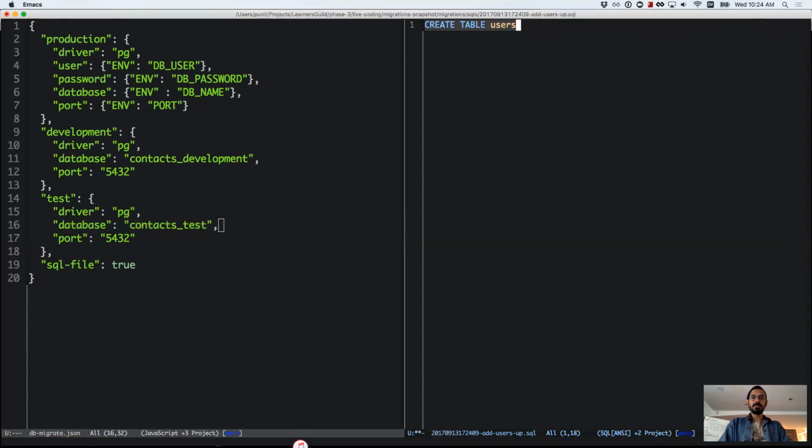So I create the table users. ID is serial, primary key. Let's say email is varchar of 255. And let's say first name.